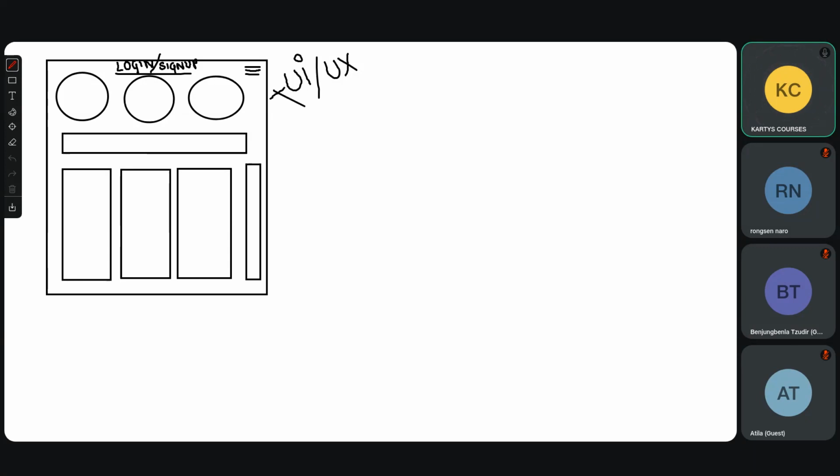Correct. Guys, don't forget your basics. Because if you forget the basics, we'll find it difficult to understand the future topics. Correct or not? So it's a part of UI. Why is it a part of UI? Because UI stands for user interface. User means customer, interface means the design that we are giving him to interact with.